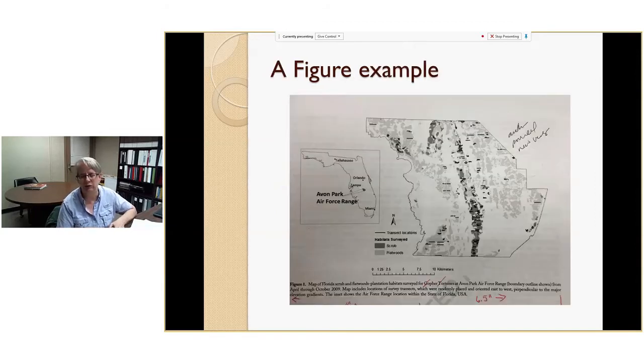Here's an example of a figure. You know, an inset state, got the north arrow. This one obviously fits the full width of the page. And I'm lost. So I'm going to go on to the next slide.